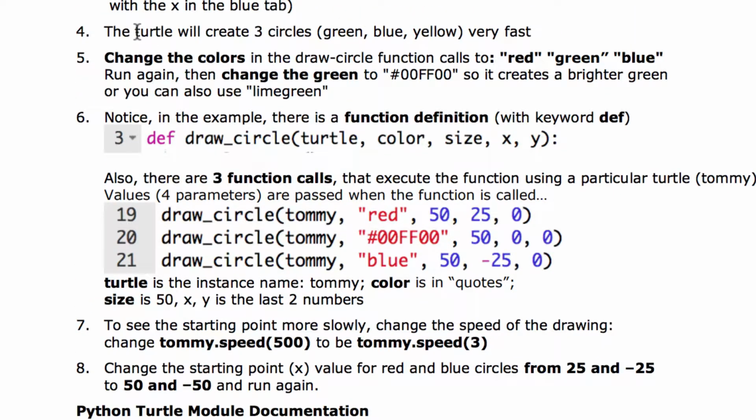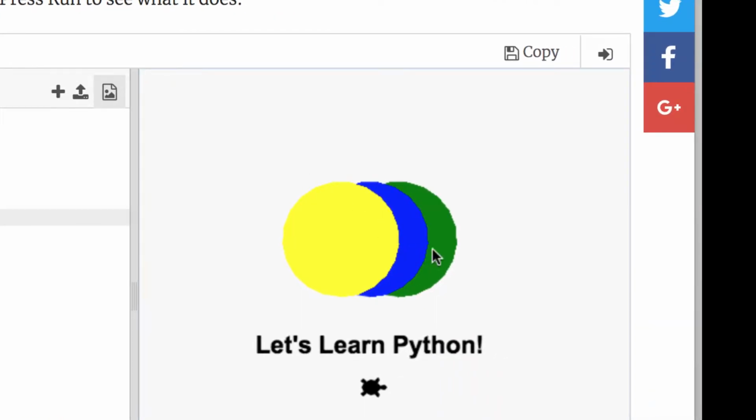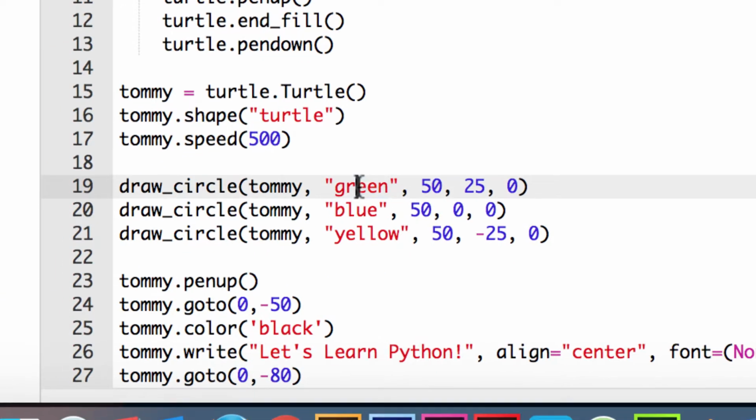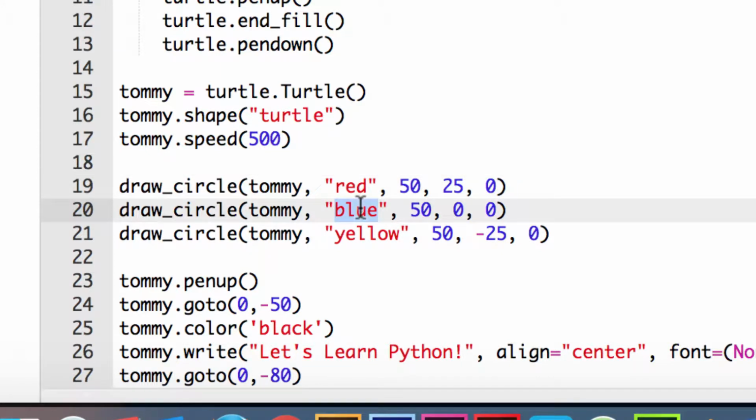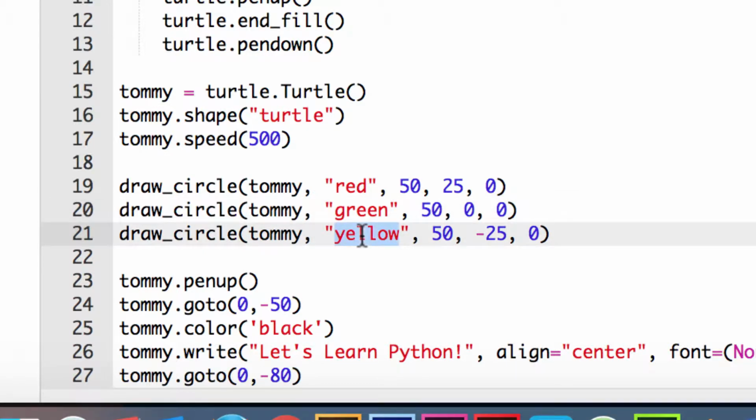Let's keep following this. You created the 3 circles, and now I said let's change it to RGB because we've been talking about RGB color. Instead of green, yellow, blue, let's change it to RGB. So I'm going to make the first one red, and the second one green, and I'll make the third one blue.